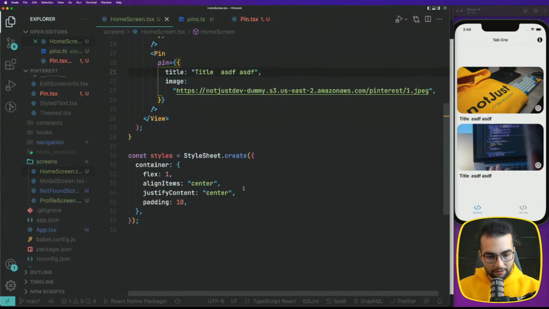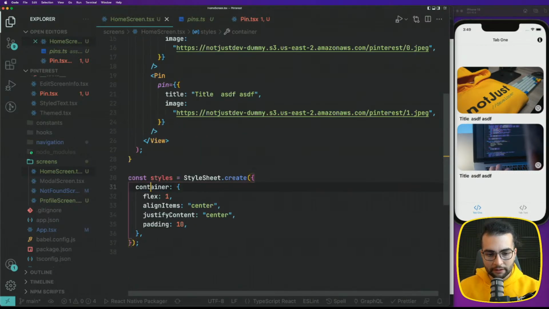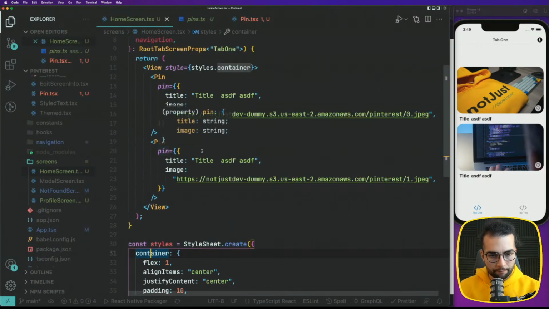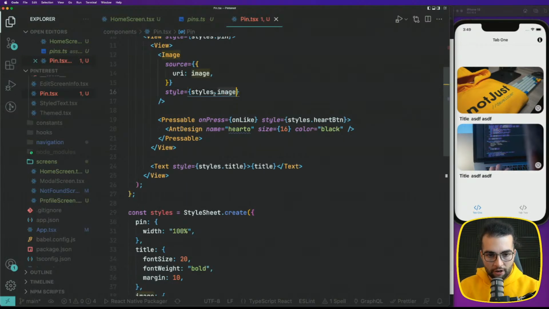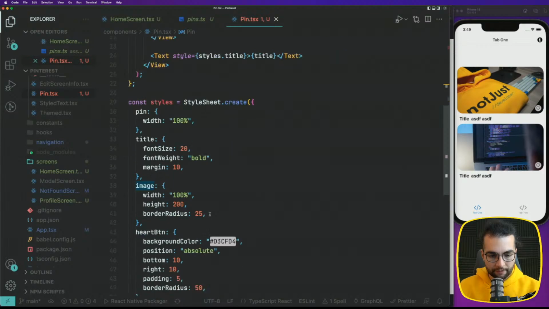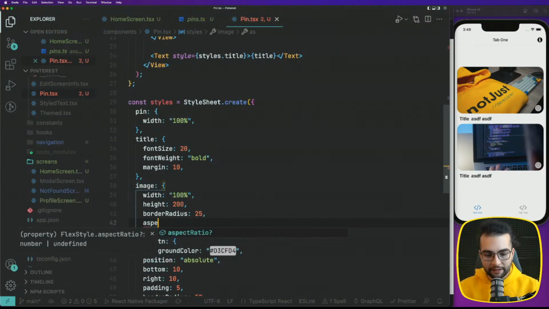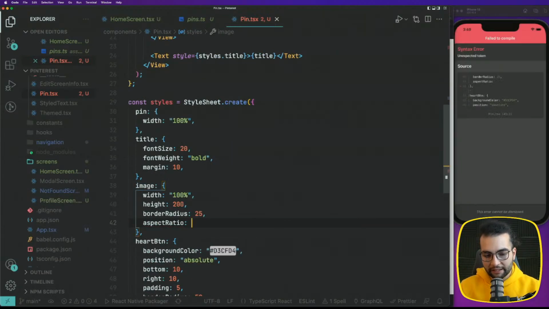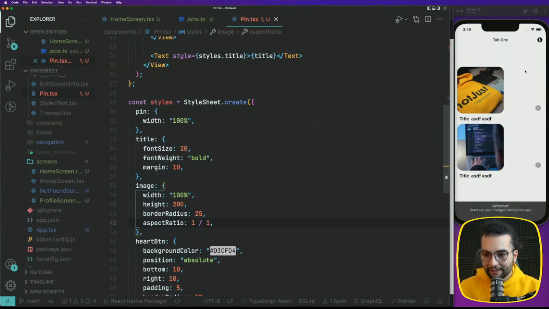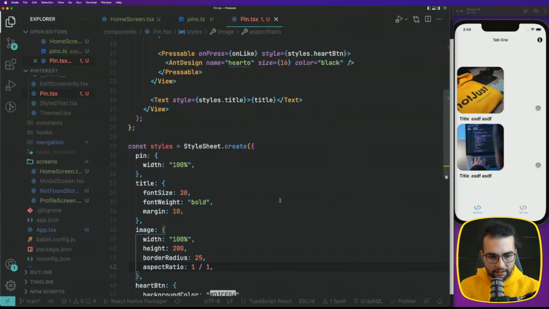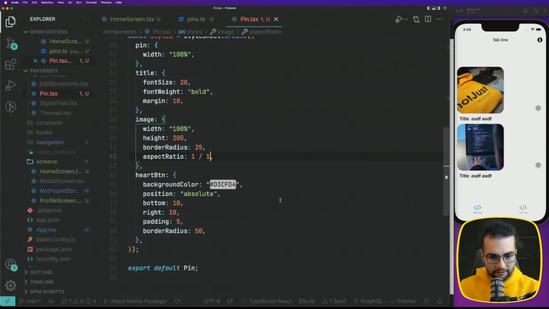All right. So how can we do that? Well, inside the pin, we're going to be working here. For the styles.image, we can add here aspect ratio. So for example, if the image is square, we can add aspect ratio of 1/1. And in that case, it's like this. So where is it? Styles image.